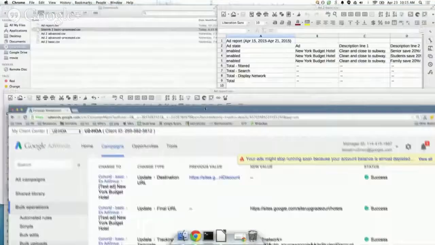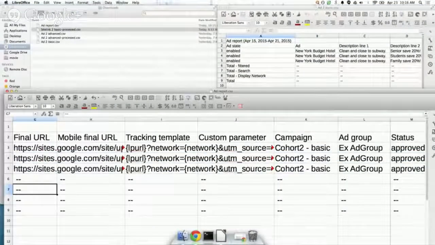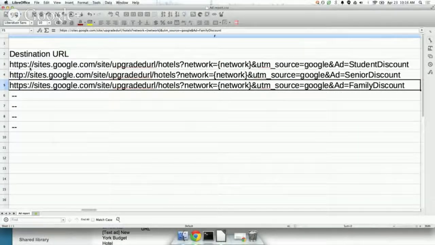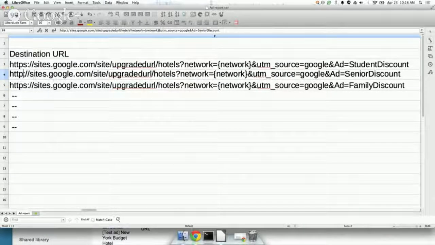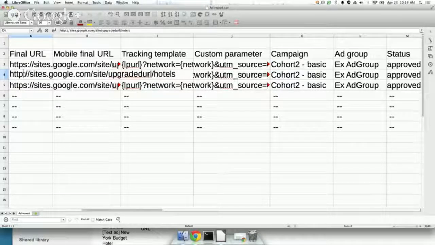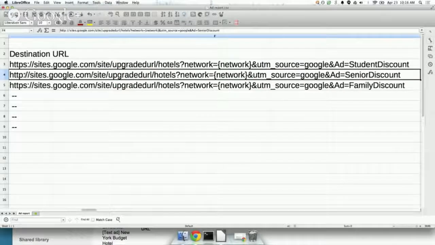If we go back to the file that I just had, I made this on purpose to show you. If I look here at my 3 destination URLs, you can see that this one only had HTTP. And the 3 final URLs are all HTTPS. So the simple correction is to make sure that the combination of each final URL and tracking template is going to be exactly the same as the previous destination URL.